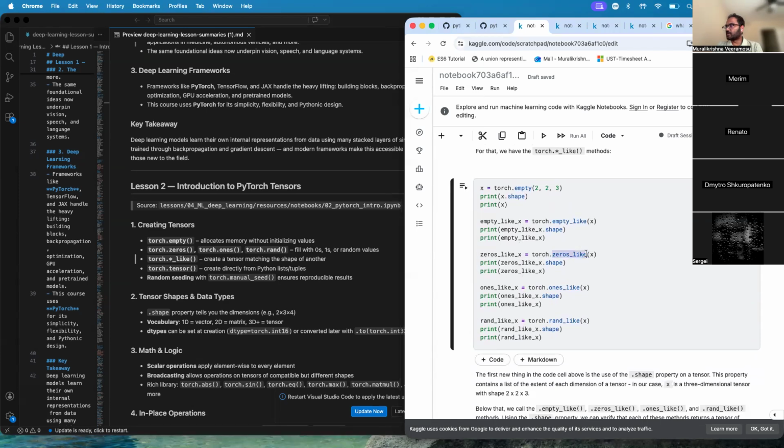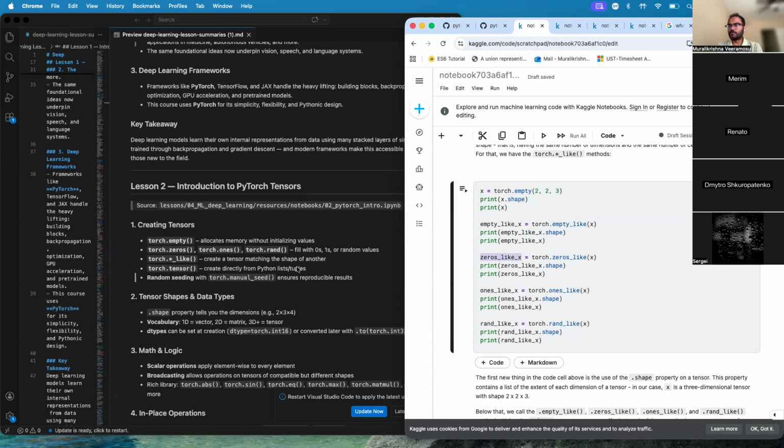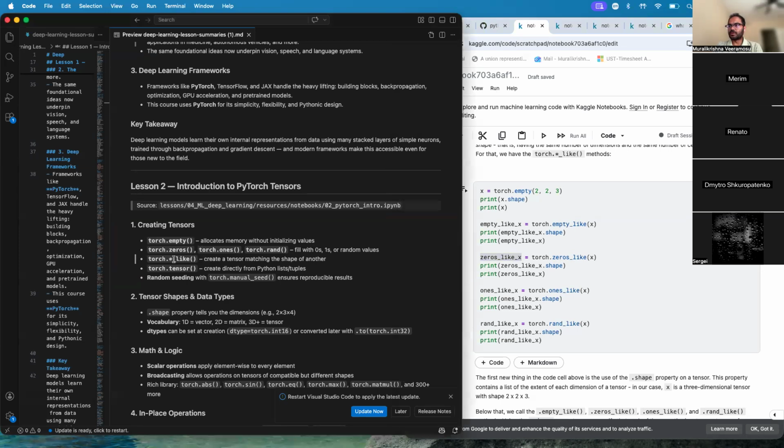And then there is zeros like. I have a tensor with the dimension 2, 2, 3, and when you use the underscore like function, it will create the same sized tensor for us. So you can see here underscore like creates a tensor matching the shape of another tensor, right?